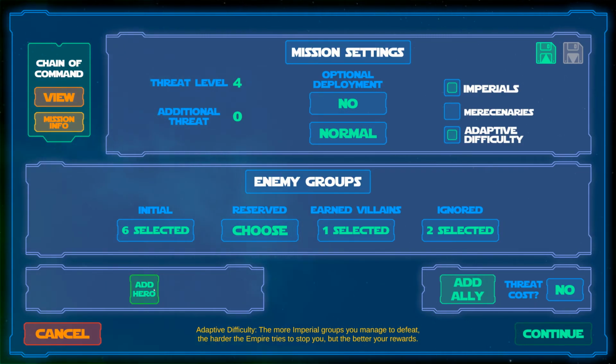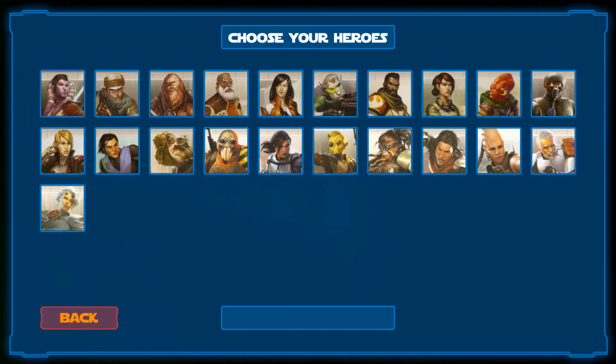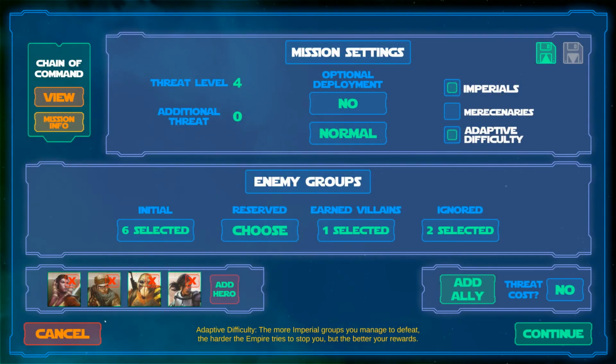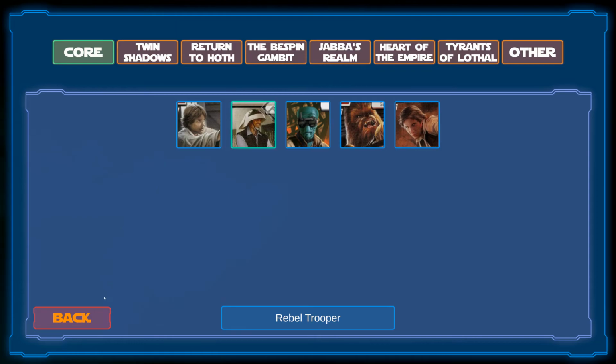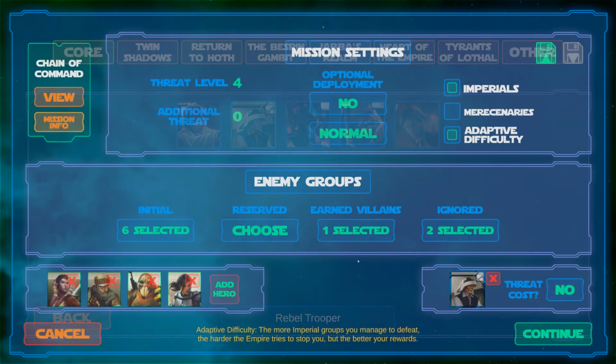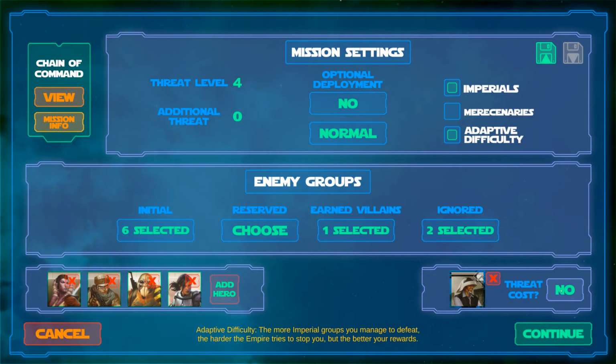That's it for the Imperial side. Now you need to select your heroes by simply clicking or tapping on them. You can also choose to bring an ally with you. Some missions give you an ally at no cost, but if you're bringing an ally on your own, make sure to turn threat cost to yes and click optional deployment at the top. And that's it. You're ready to start.